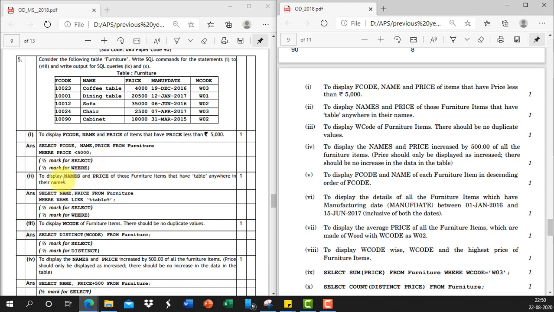So the next query is to display name and price of those furniture items that have table anywhere in their name. Anywhere means you have to use pattern matching, and percent table percent can be the pattern. So let's see the query. Select name, price from furniture where name like "%table%" within double quotes. I think this is also clear, and I have taught you how the examiner is going to allot marks.